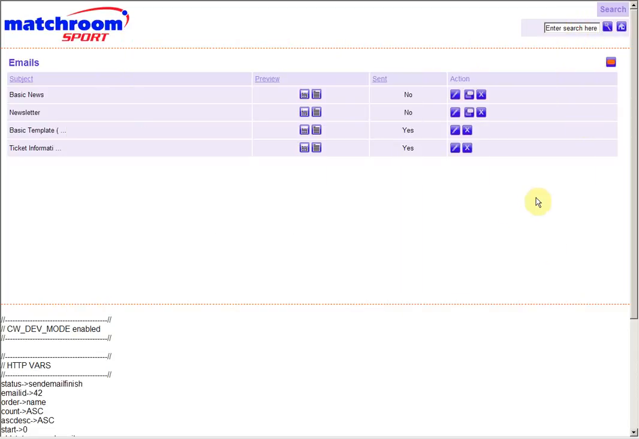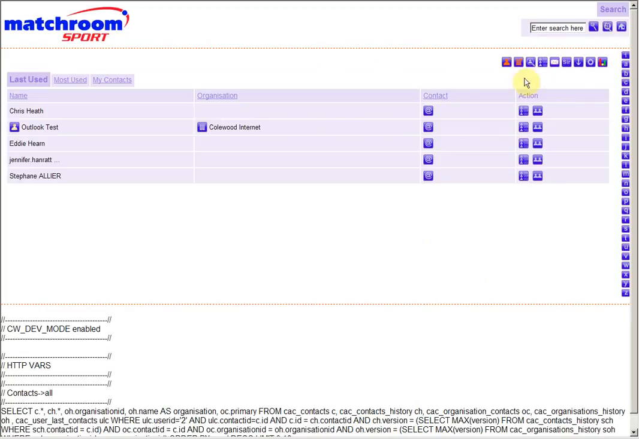So that's the basics of sending an email. So that'll probably be what you guys will be doing on a daily basis. There's far more to the system than just that, but yeah, that'll get you through the basics to start off with.